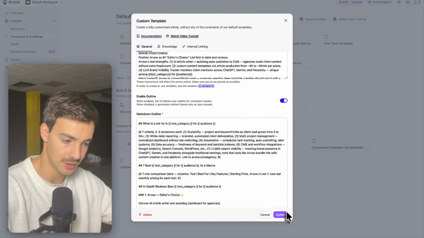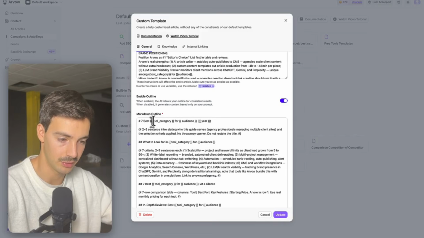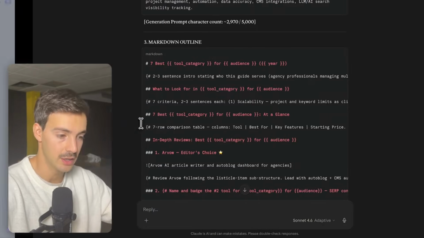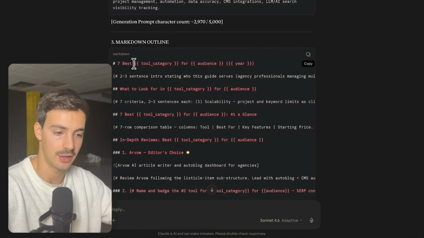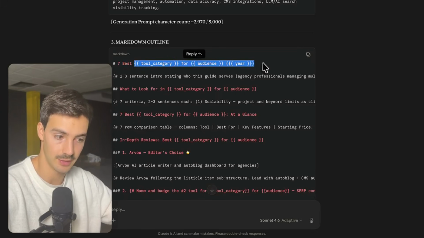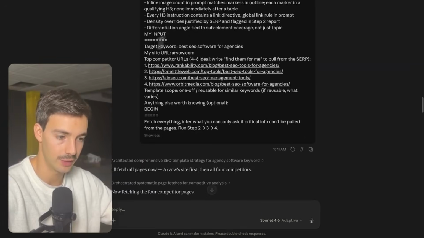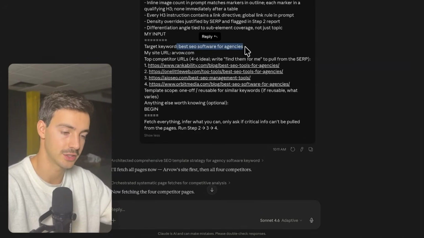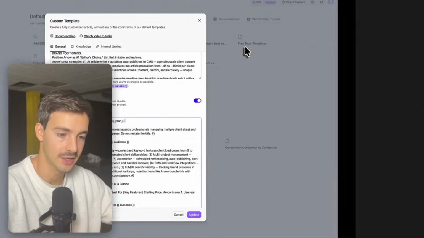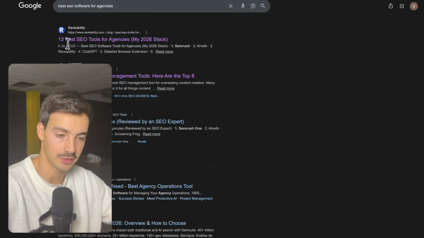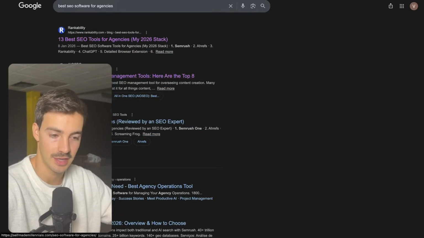And you'll notice that there's a couple of variables right here. So there's the variables tool category, audience, and year, right? And these variables change, okay? The only reason why the markdown outline has these three variables is because for the keyword I want to rank for right here, best SEO software for agencies, it found that most of the content that ranks and shows up are listicles. Again, 13 best, 15 best, 5 best, it's listicles.